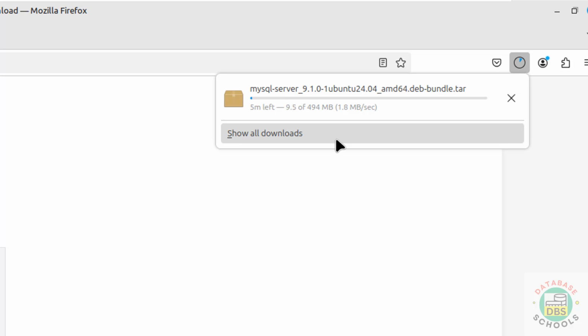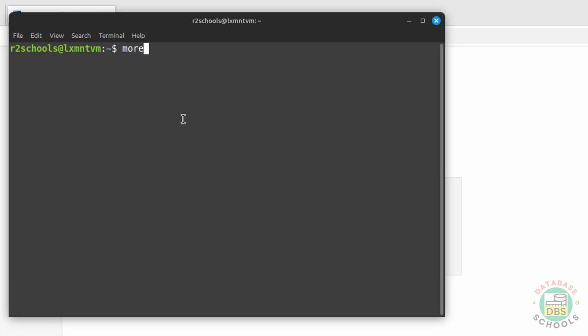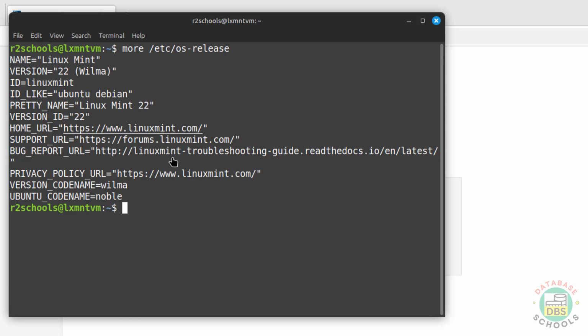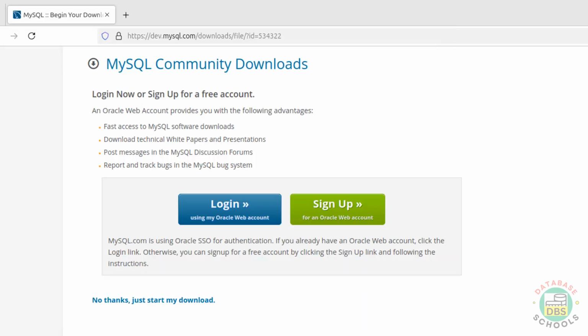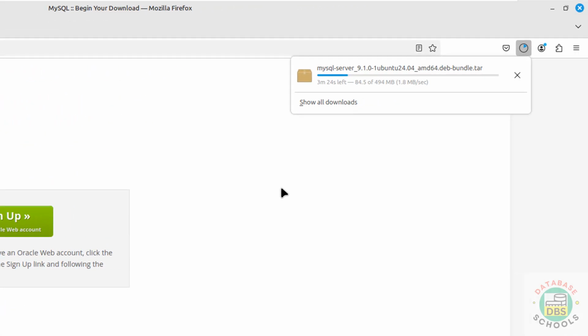Wait until the download completes. In the meantime, open the terminal and run more /etc/os-release. See, the Ubuntu code name is Noble. Okay, so Noble is Ubuntu 24.04. So that's why I have downloaded this file.